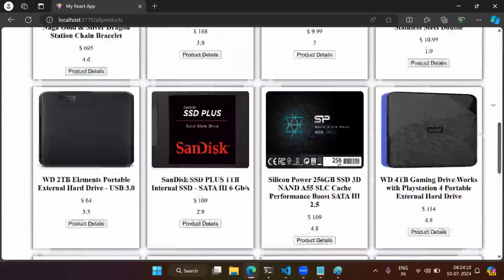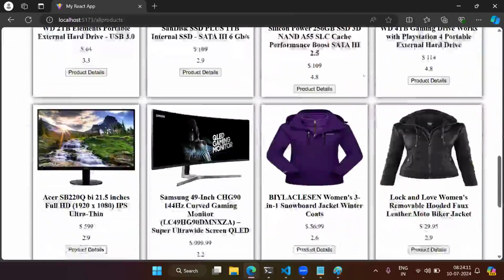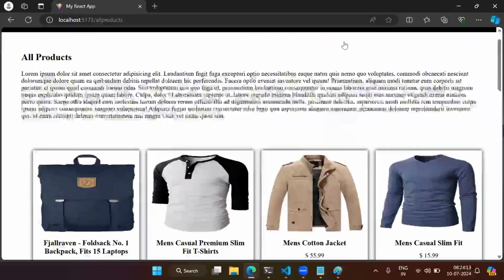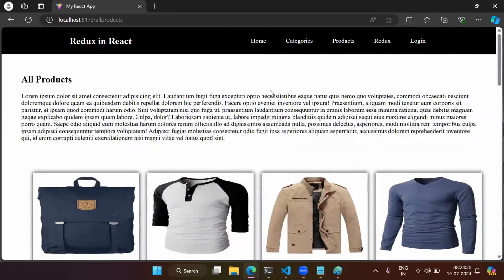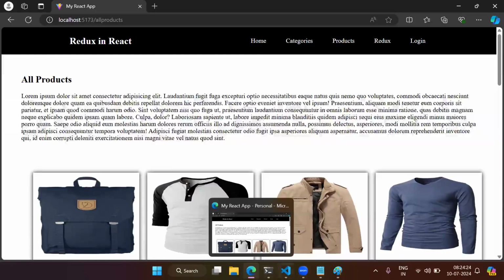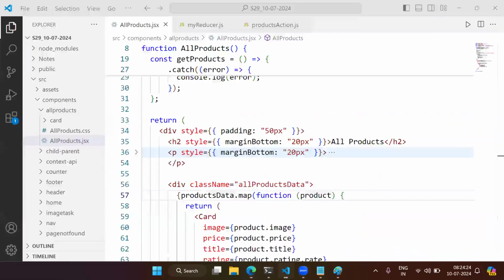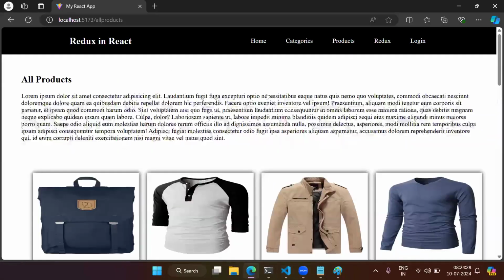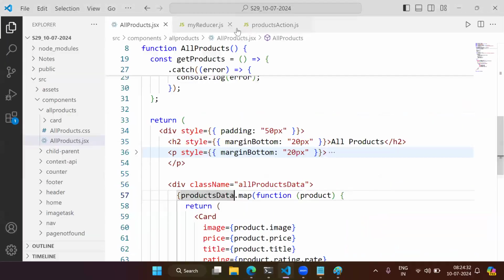But here there is one issue. What is that issue? The moment you click on this products, whenever the product component loads, one request will go to the server. Each and every time one request will go to the server. So to understand this, let me do one thing. Let me go to this all products.